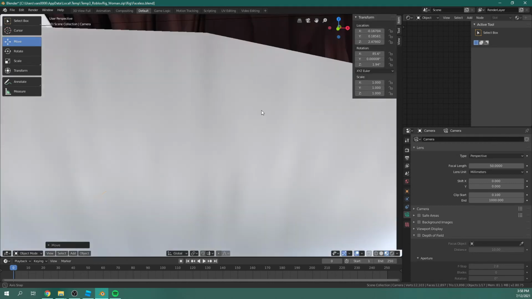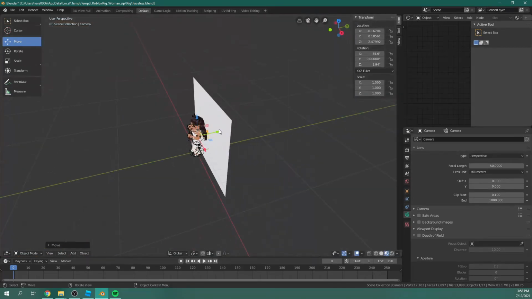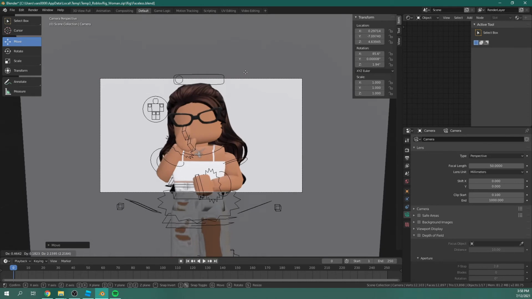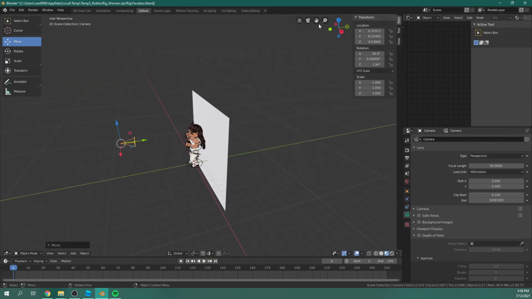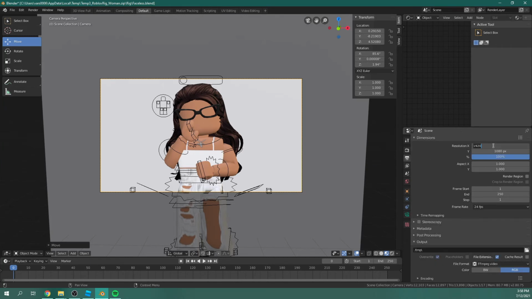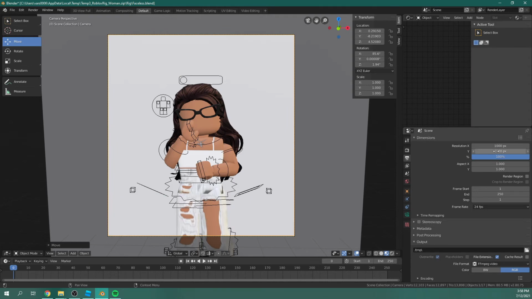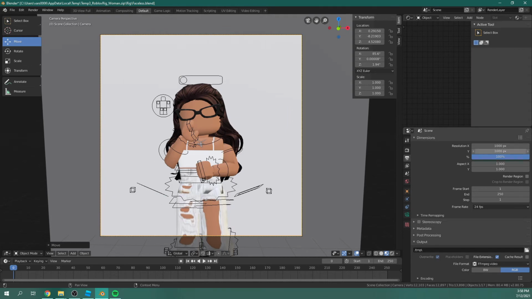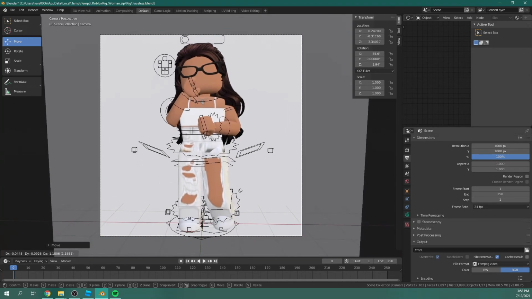I just like to move it up a little bit and zoom out a little bit, then go in and change the camera size. To do that, click on this output thing right here and type in your pixel width. I'm going to go for 1000 by 1000. Then move it down again, move it the way you like.